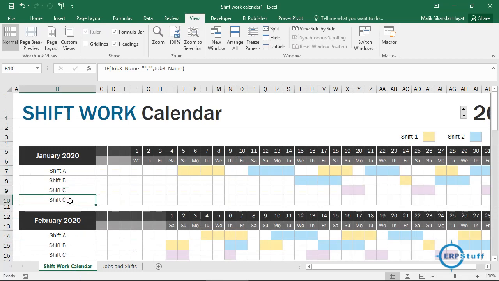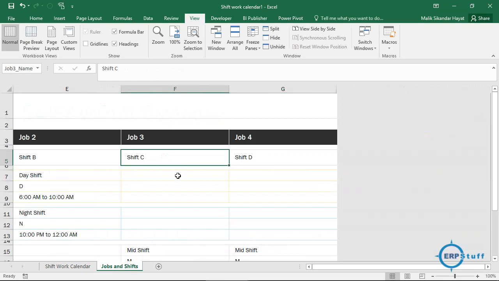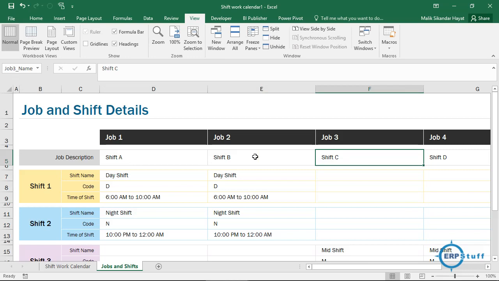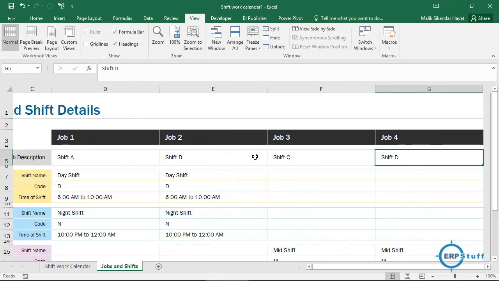Now if you see, it is still showing shift 3. Here we have to change these references or formulas. In this template, instead of referring to D5, they kept job1 underscore name. And job2 underscore name. So this cell got a name, and they are referring to this name there. So we have to give this name right here.